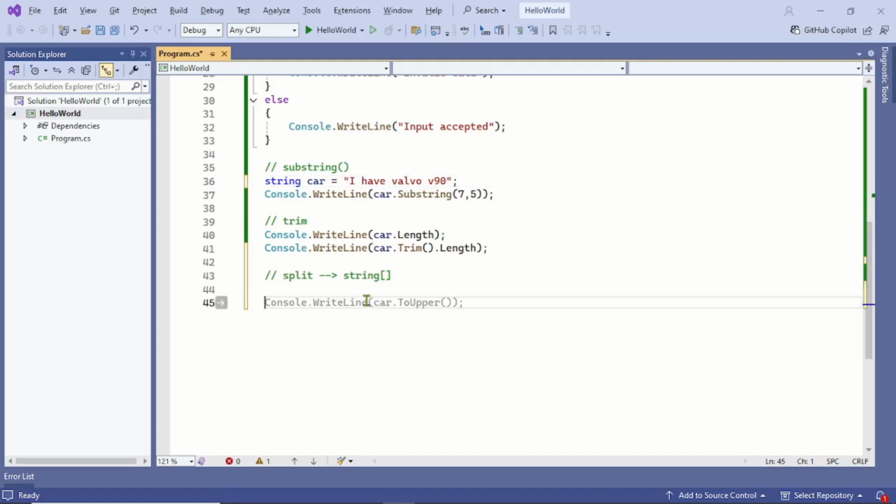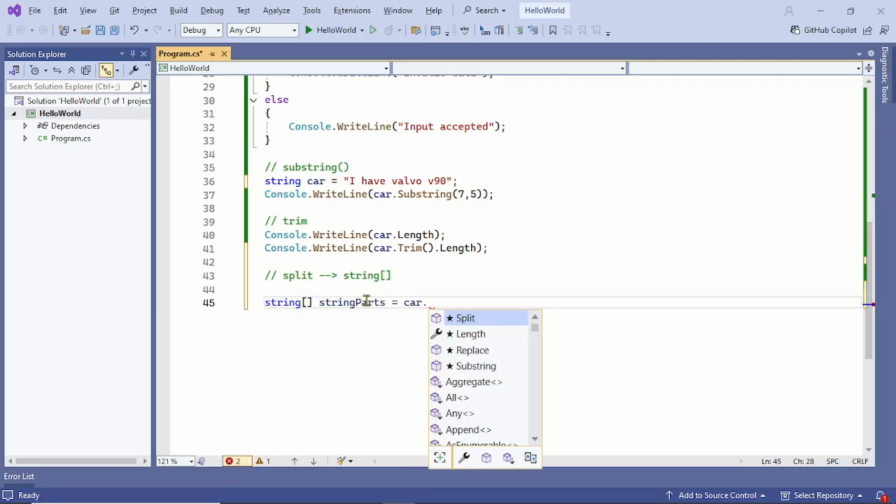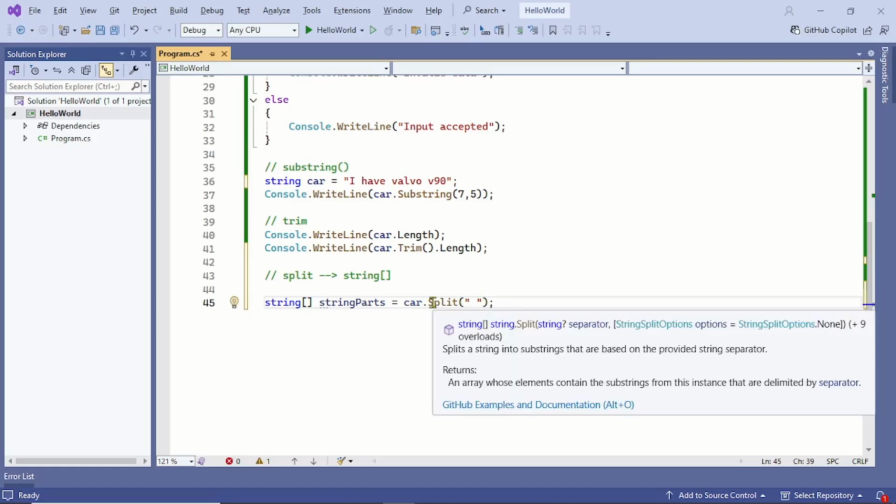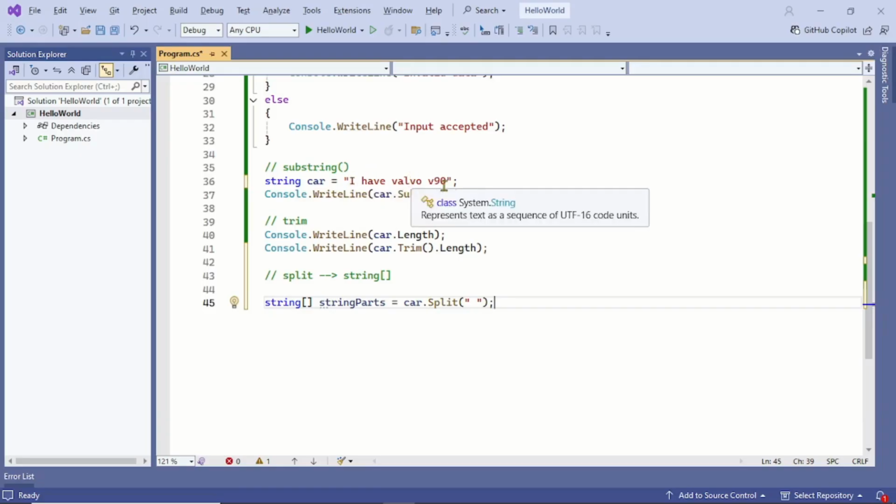So we're going to call the split method now. The return value is a string array, so we're going to capture the return value in a string array. The name of the array is stringParse, like this. Now on the car string, we are going to call split, and the split value is a white space. So it's a separator. Now our program will simply split this car variable into four different string values: I is a value, have is another value, Volvo, and V90. So four different values will be returned by the split method, which are then saved in this string array variable.